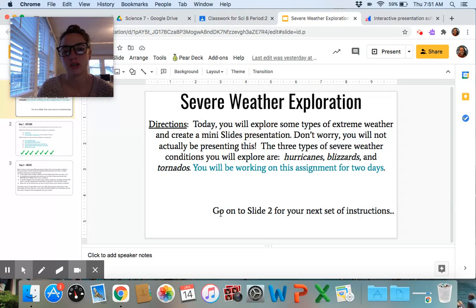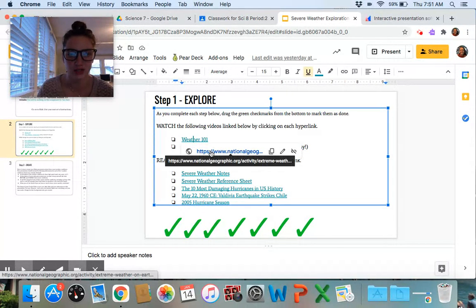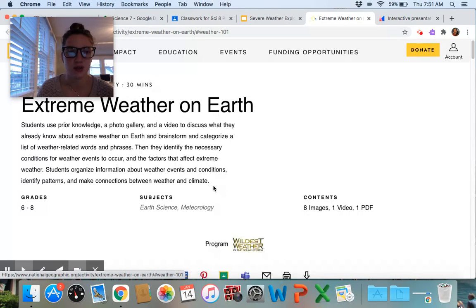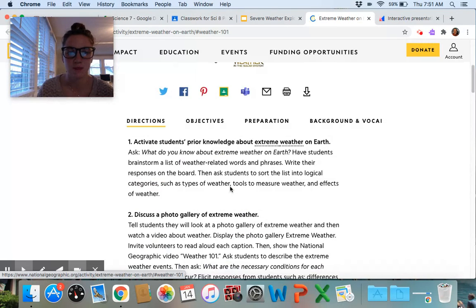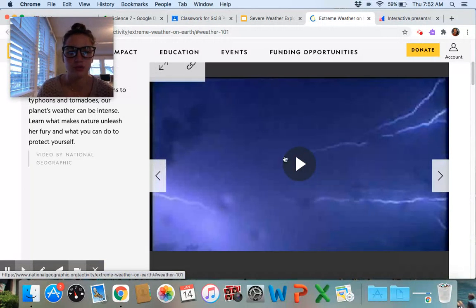So continue on to slide 2. All right, next slide. So step 1 is the explore stage. As you complete each step below, drag the green check marks from the bottom to mark them as done. All right, so you have 2 short videos to watch. You can simply click on the hyperlink here, and it will bring you to, this one's from the Nat Geo site.